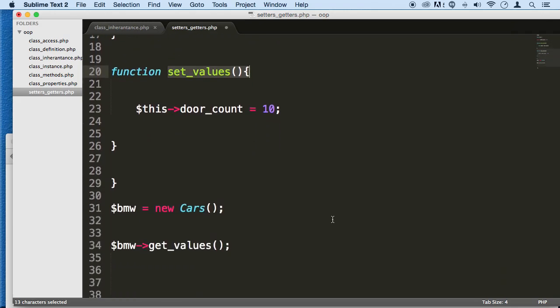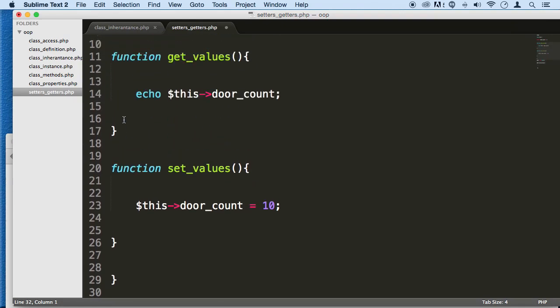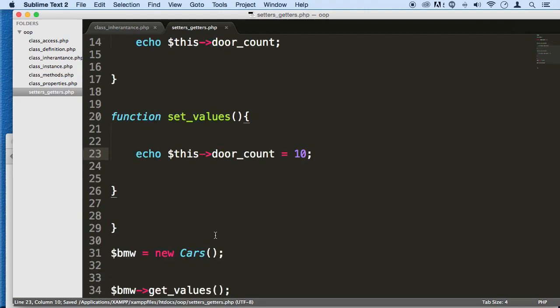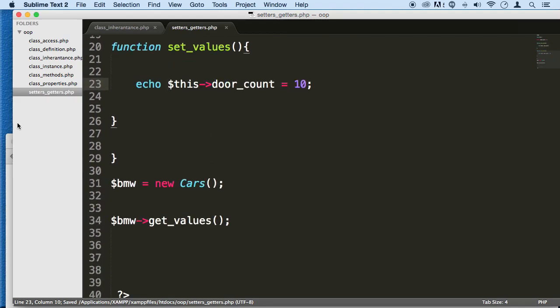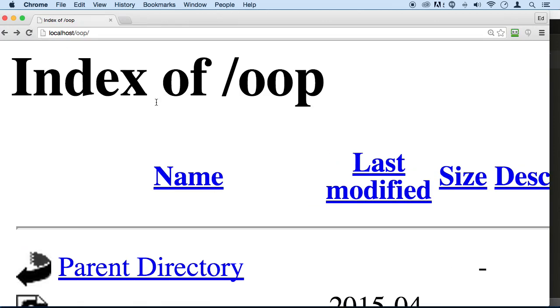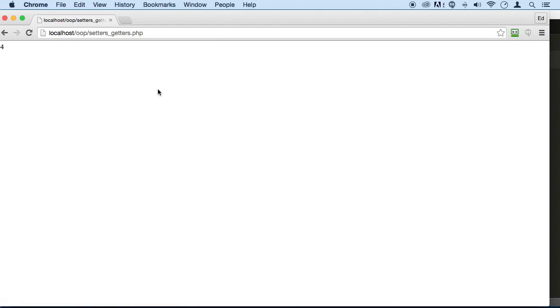Okay, so let's first check it out. So I'm going to echo this out here. All right, so let's try the first one. I'm gonna go back here and refresh. There we go, and let's see setters and getters. There we go. So we're able to see that it is working right there.